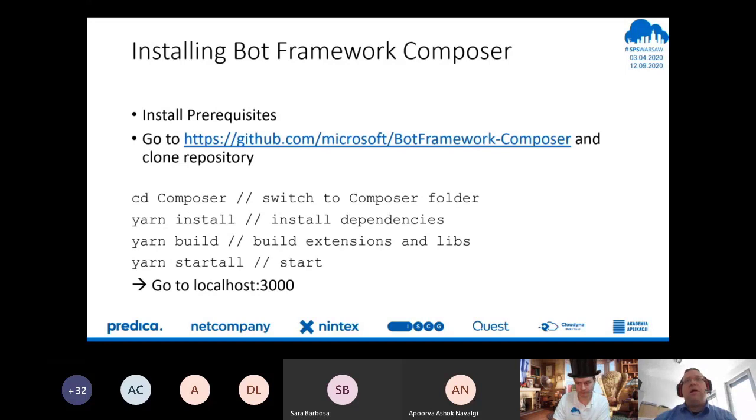You can download the Bot Framework Composer from GitHub. I just put this on my slide for later guidance on how to go. In our project, we'll start with localhost:3000 at the bottom, and now we will check what's in store for you when using the Bot Framework Composer.